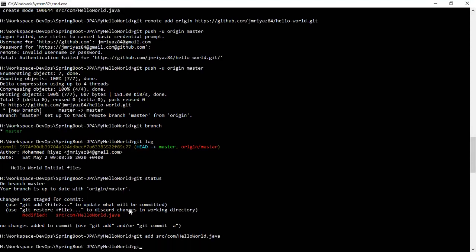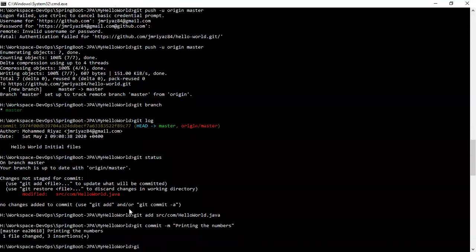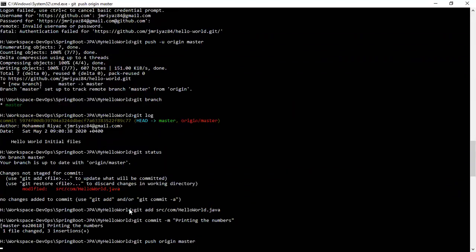Okay, then git commit -m "printing the numbers". Okay, so a valid description should be there, then git push origin master. So this will push all your code into your remote repository.